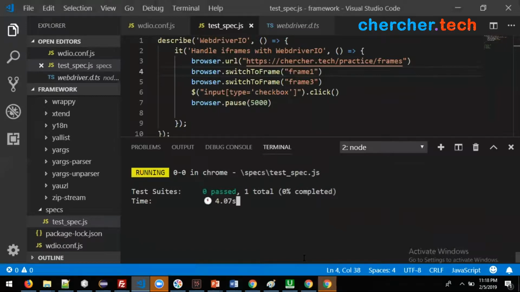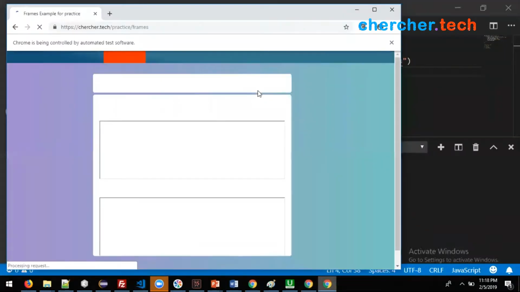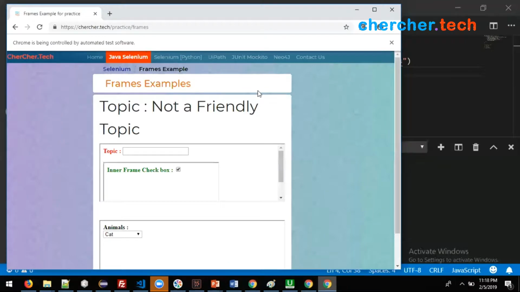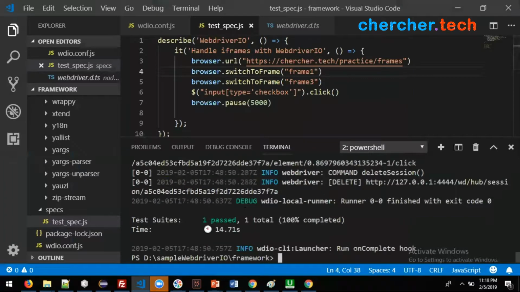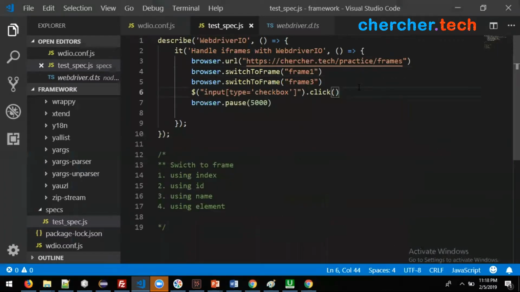Okay, it's opening the browser. See, now you guys can see the checkbox is checked, right? And the test is passed anyway. So this is how we can handle nested frames. Whenever you have nested frames, you have to switch one by one only. You cannot skip any frames.